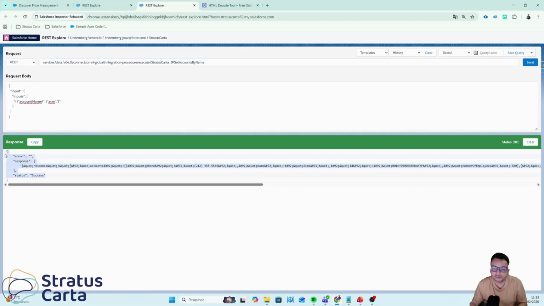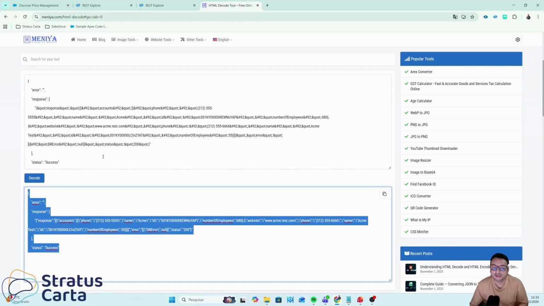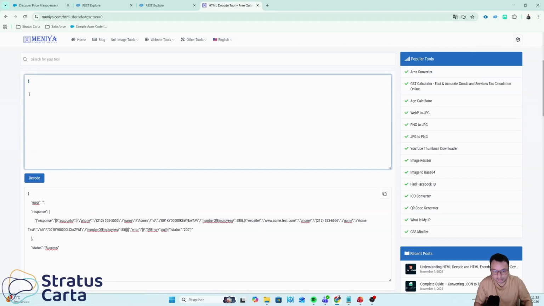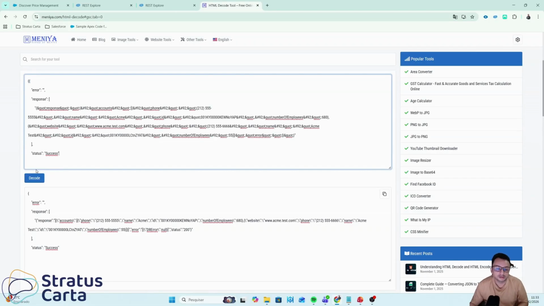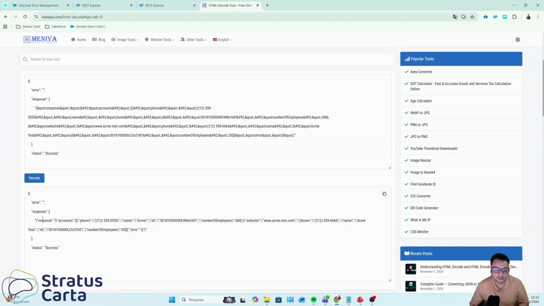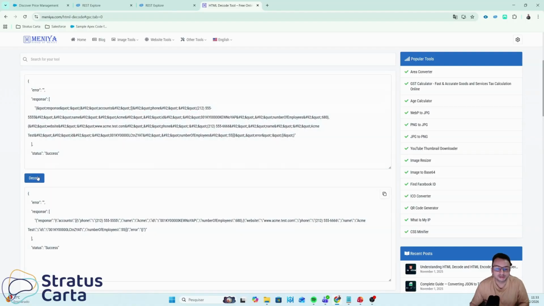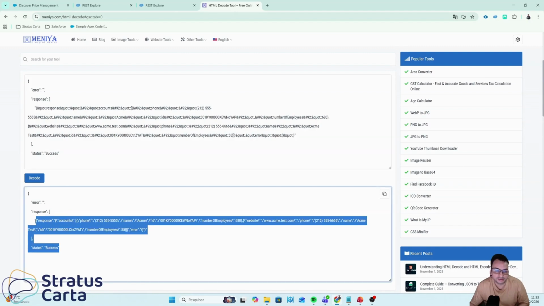As you can see, the response is also encoded. The decoded result should be something like that. Yes. So here we have basically the same result as before, because we are using almost the same components.